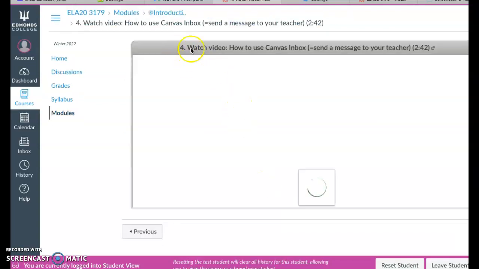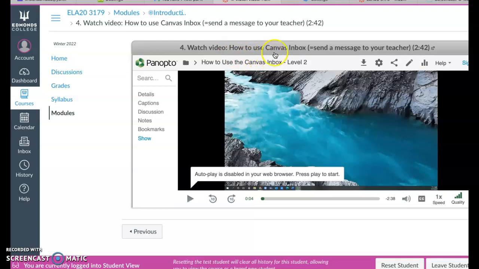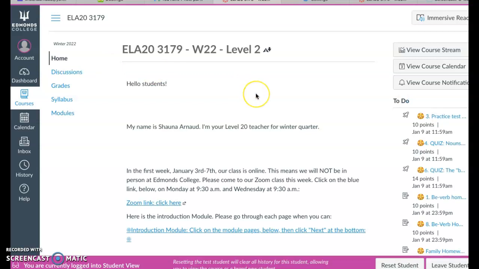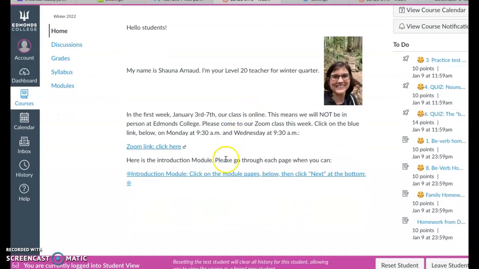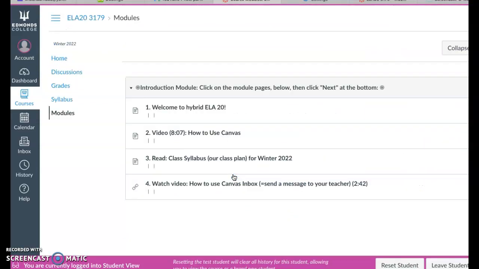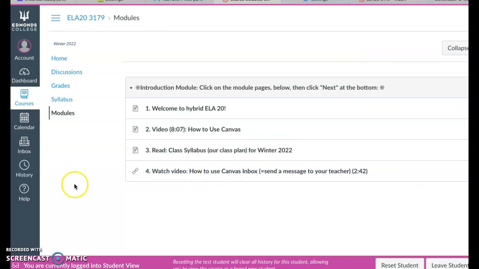And this is another video on how to use the Canvas inbox to send a message to your teacher. This video is 2 minutes and 42 seconds long. You can click on this arrow to start. Okay, and again, let's go back. You can always go back home. Do you see this navigation bar over here? Go home to the first page. And again, you can click on this link to go to the module pages there.